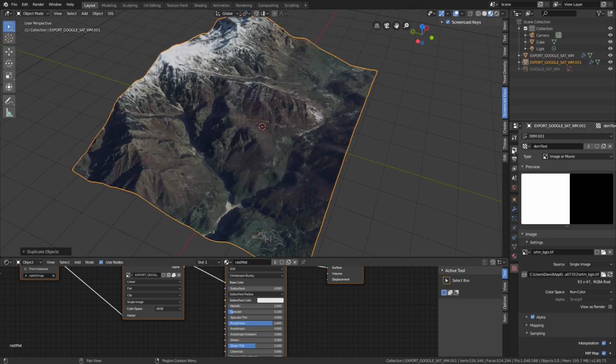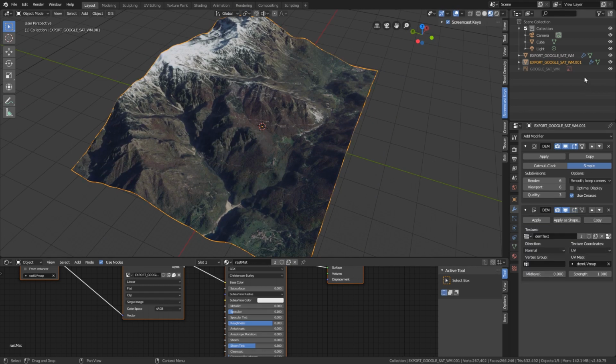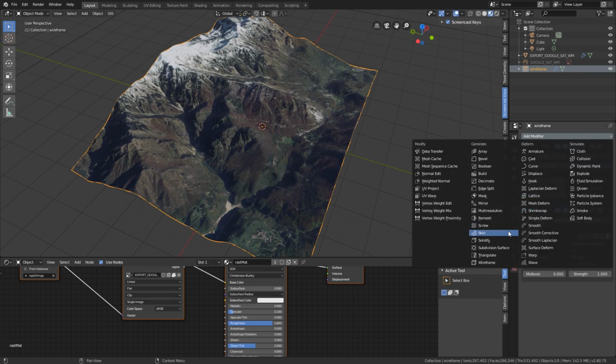And from this duplicate, we're only going to delete the second subdivision that we have. So we're also going to rename this, and this is going to be the wireframe. Very cool. And for the wireframe, we also want a wireframe modifier. So add modifier, and we're going to add the wireframe.